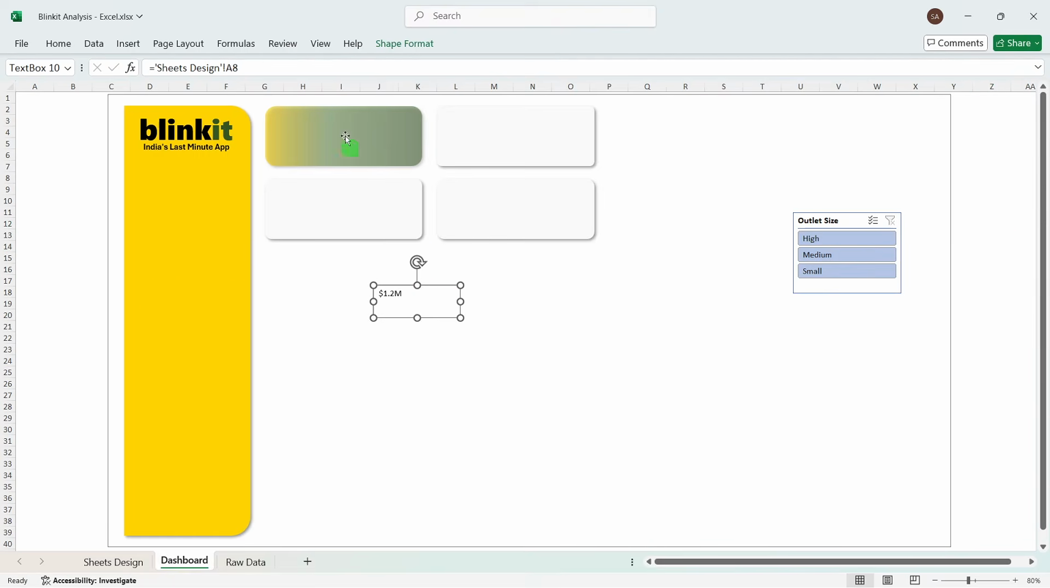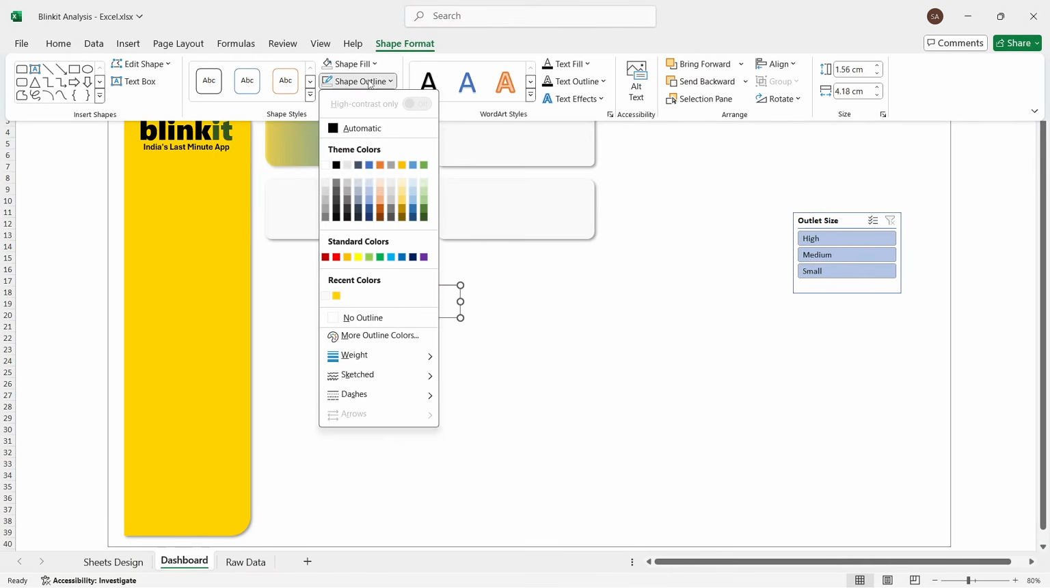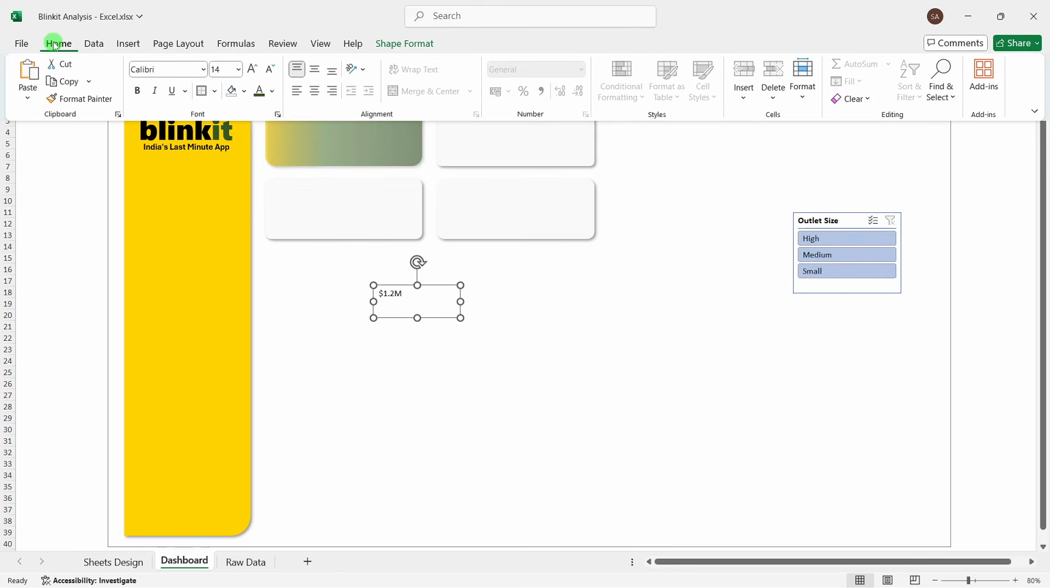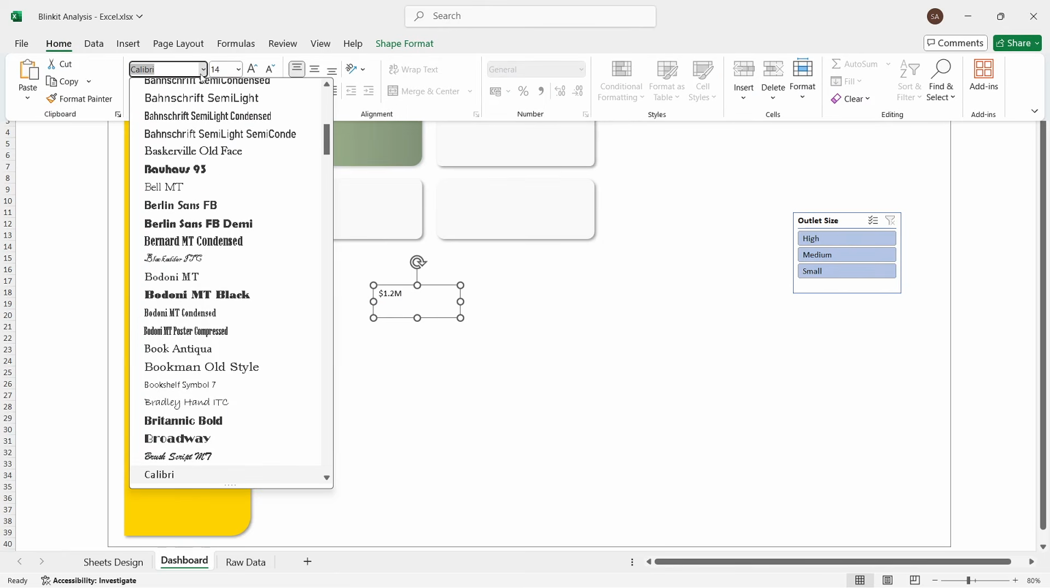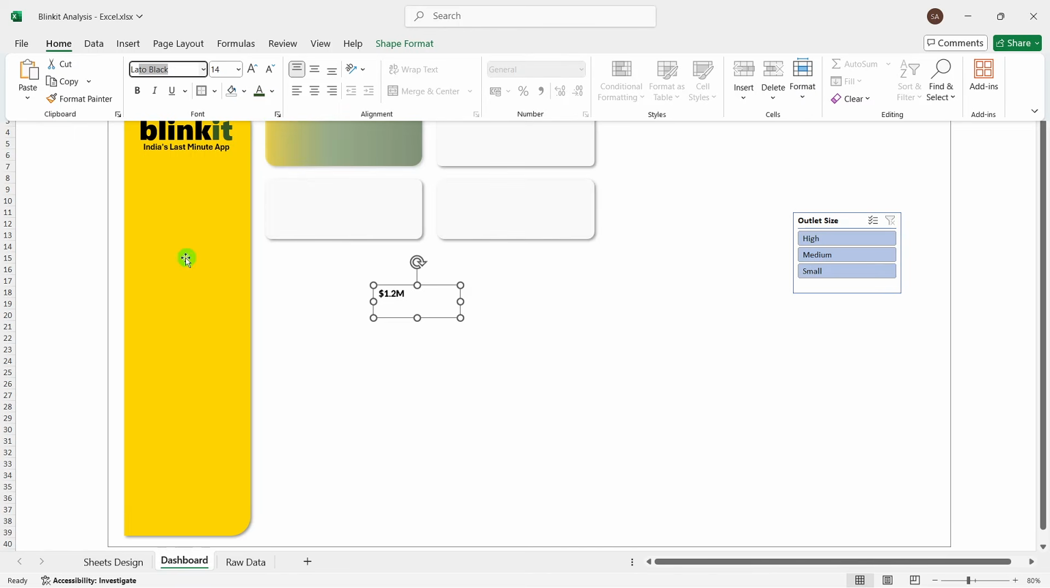So now we select this entire thing and format it. Go to Shape Format, click on no fill, then click on outline and choose no outline, right? Then I will go to Home, and here we will do some formatting. I will choose the font as Lato Black. If you see here, I have a Lato Black font.